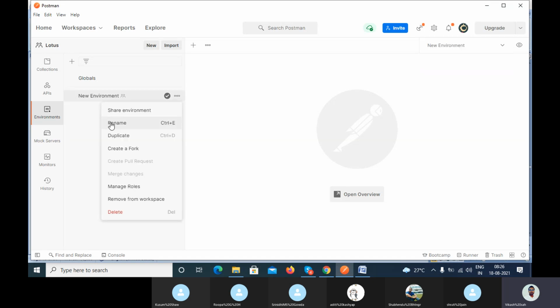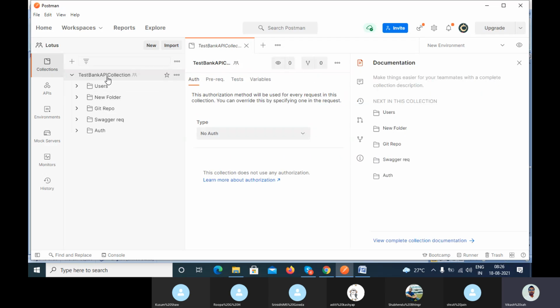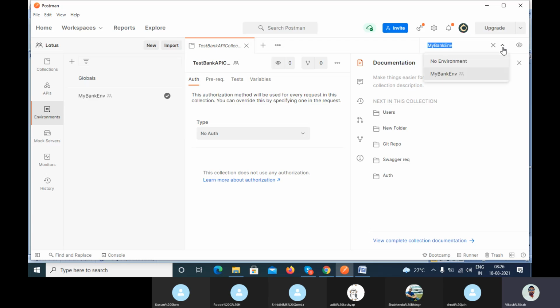Okay, let's suppose I'm changing the name here. Let's suppose I'm giving the name as a, what is your collection name? Test bank API collection. Okay, so I will put the environment name as like my bank environment or something, like based on your project you can put the name. Okay, I put the name as my bank environment here, right? On the left hand side you can see it here. On the right hand side, sorry, you will see the one drop down here, right? And if you click on the my bank environment, so you will get the environment open here, you can see.